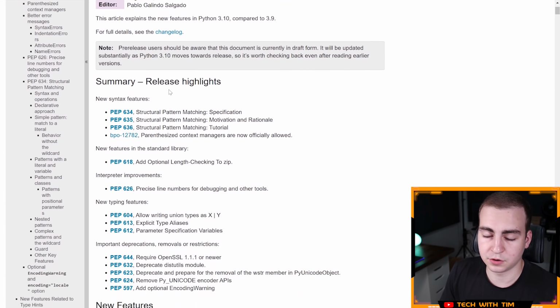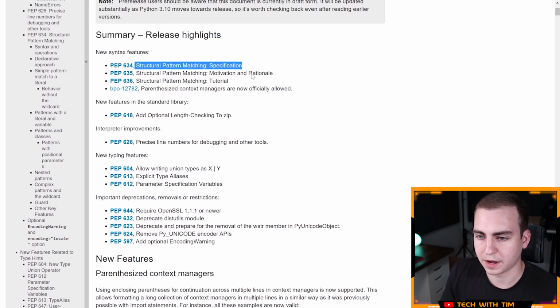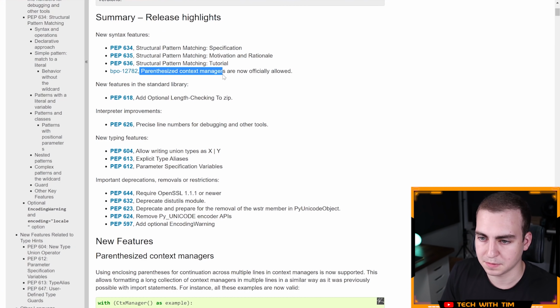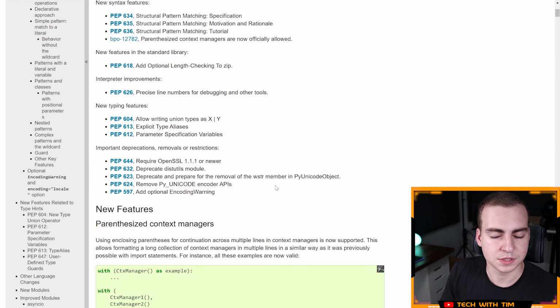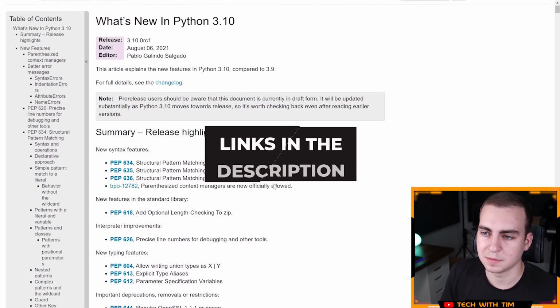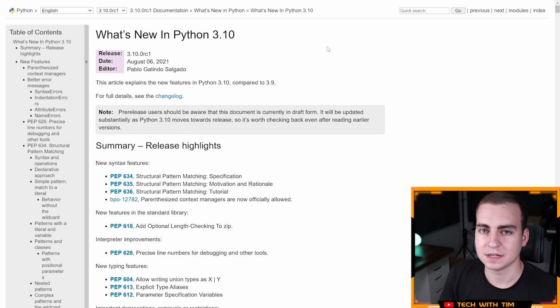Now, there's also a lot of other new features coming in Python version 3.10. The main one is structural pattern matching, but you also have parenthesized context managers. You have a few other random things like this that I don't care about, mostly related to syntax errors, but I will leave this document in the description in case you care to look at it. All right, so let's go ahead and dive into this new feature.